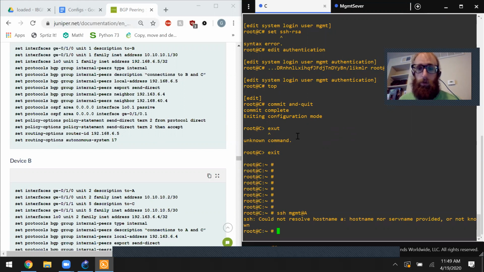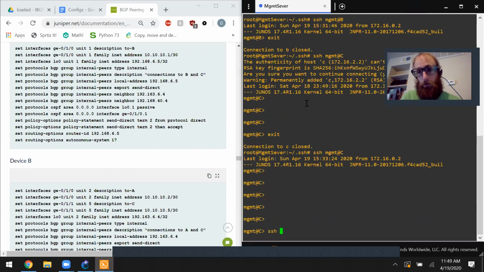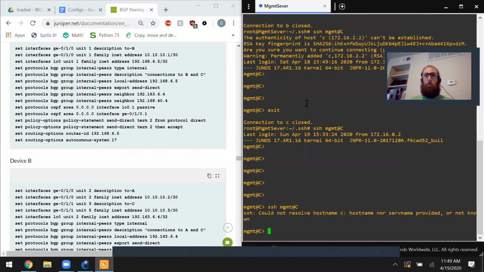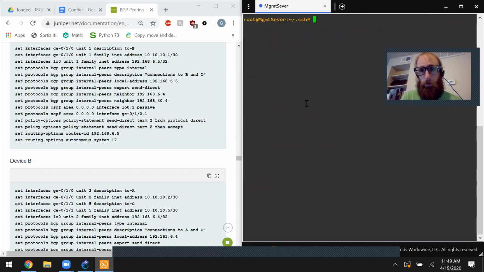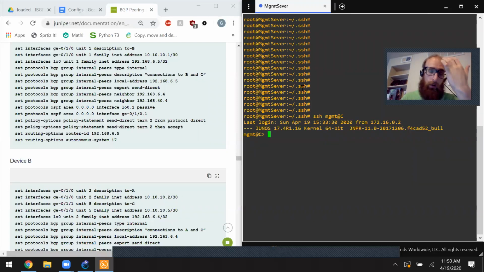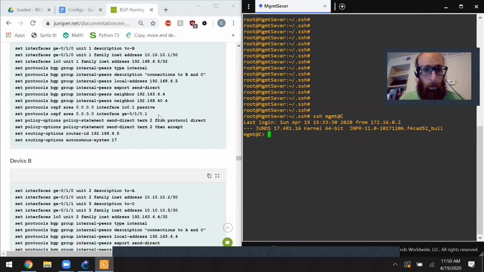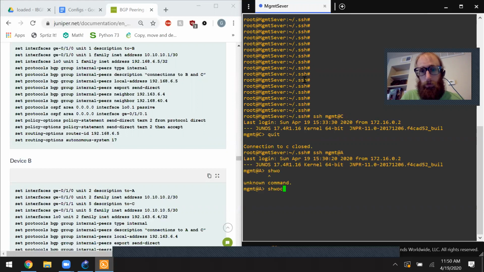I'm still on the console of C. Okay, so CLI, that makes more sense. And now management server SSH. So if I were in a production environment and everything, now I'm logged into C. Okay, clear. So if I were in a production environment, everything was set up nice, this is all I need to do, and everything would be secure, encrypted, perfect, and logging in would be as simple as this. But let's check router A instead of router C and make sure the configuration is good to go.